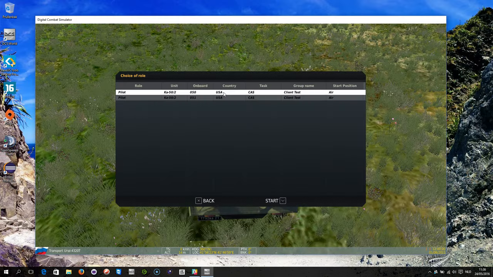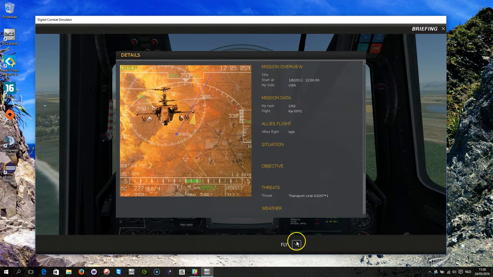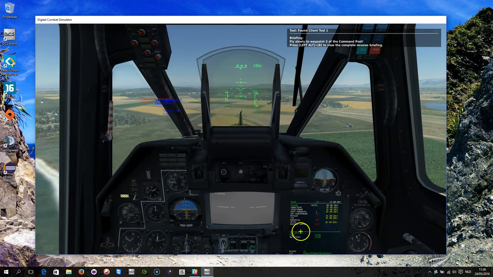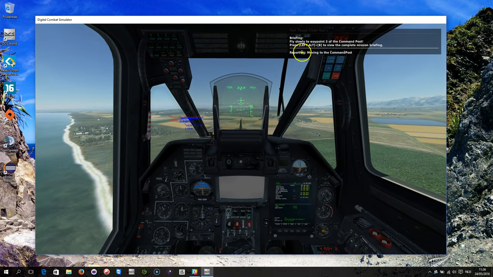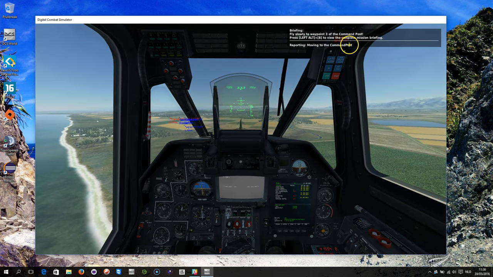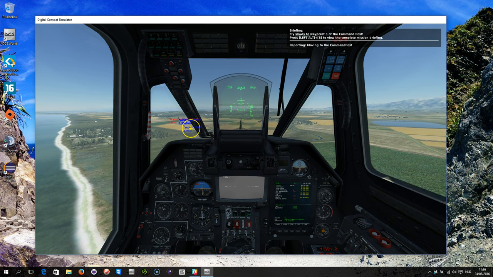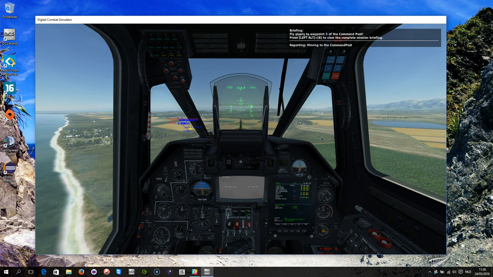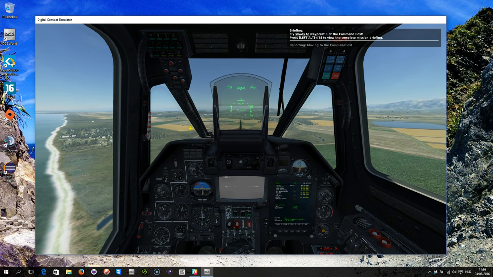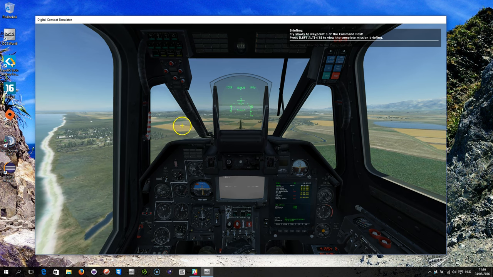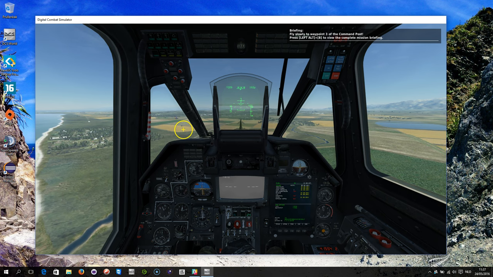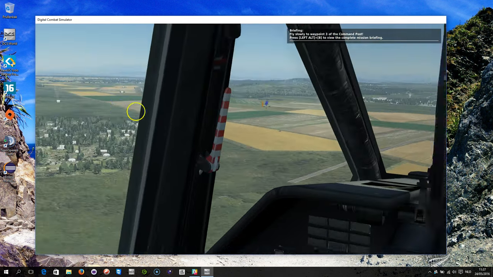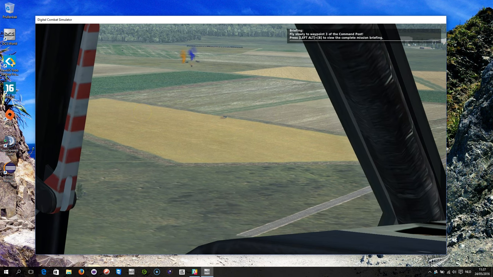So the mission has started. I'm selecting the first slot. And immediately we should see this found message. Here you go. 3 seconds later, reporting moving to the command post is displayed because that's what I asked the units to do. I'm going to delete the blue IDs on the screen of the units. I'm going to show you from the cockpit what is happening there.